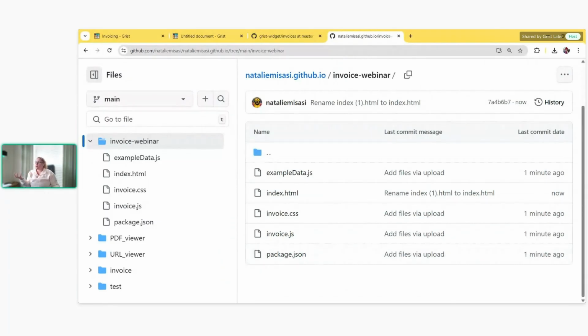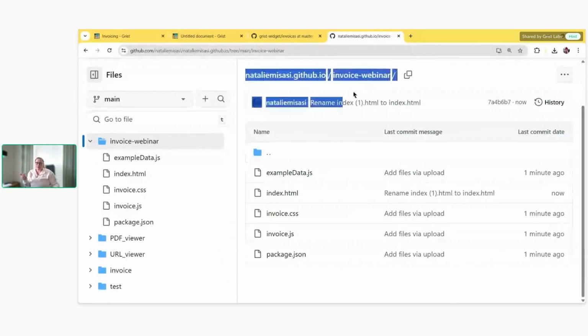Okay, so now we want our custom widget to point to our own code here. You can update your custom widget to use a custom URL. Basically, we're going to use this up here, nataliemasasi.github.io/invoicewebinar/. That is what you'll see.